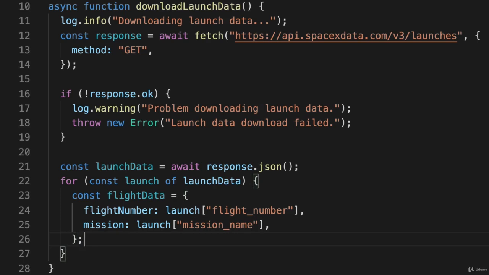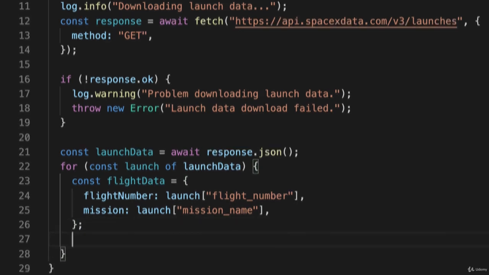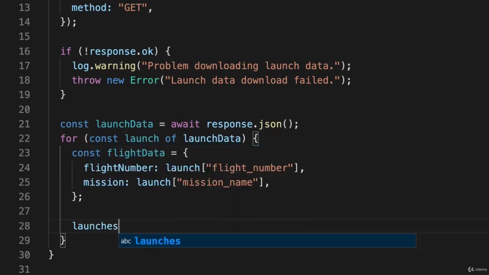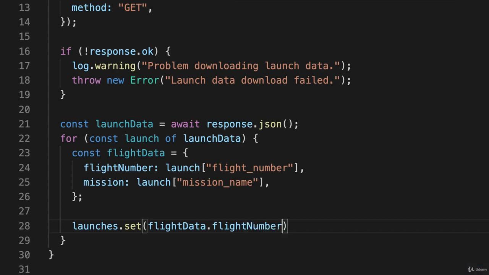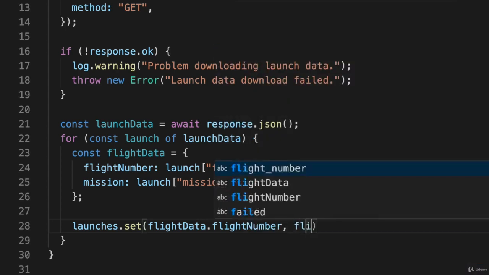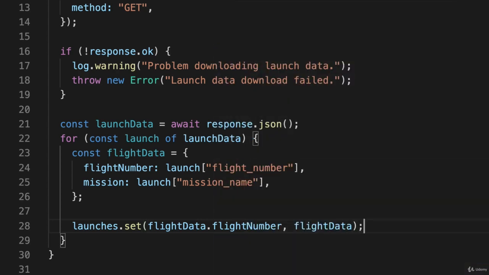And finally, we'll add our flight data to our map. So we can use this launches collection, or this launches map, and use the set method, passing in our flight data dot flight number as the key. The value is going to be all of the flight data.